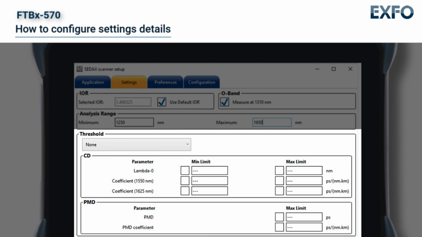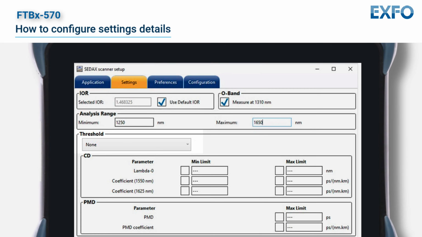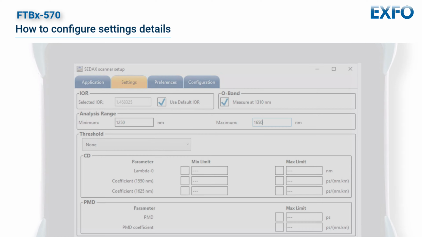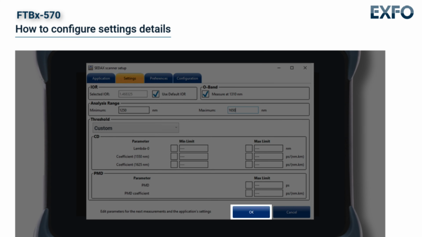Please note that the predefined thresholds in your single-ended CD-PMD analyzer cannot be changed or deleted. To select a predefined threshold from the thresholds list, choose Custom. This will make the chromatic dispersion and PMD sections editable. To confirm and save the changes, tap OK.